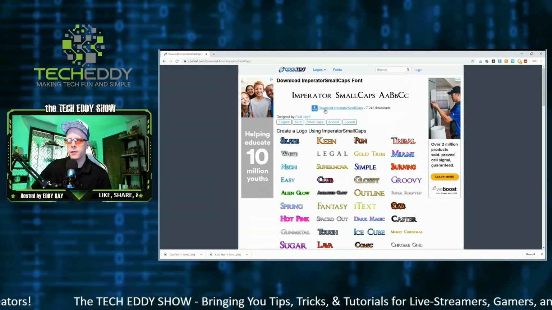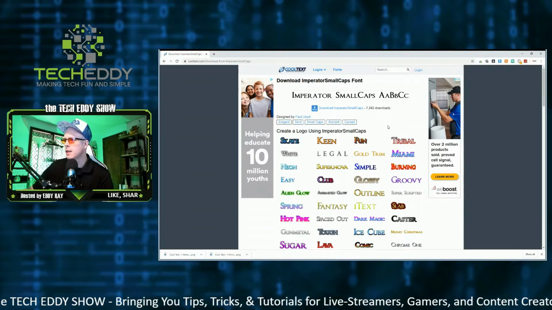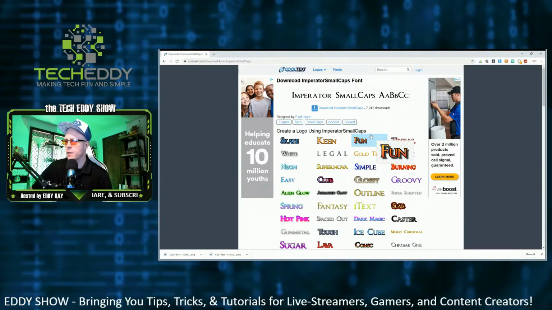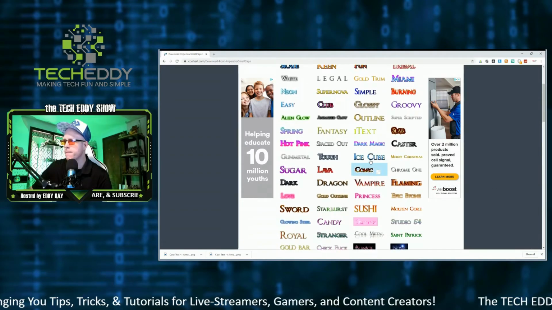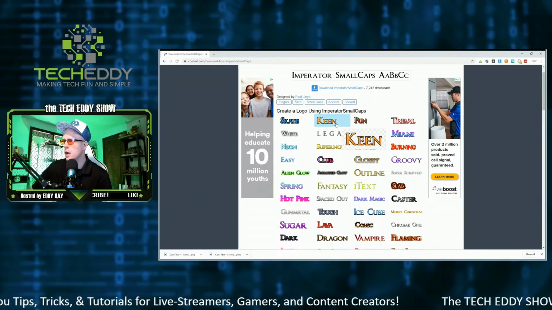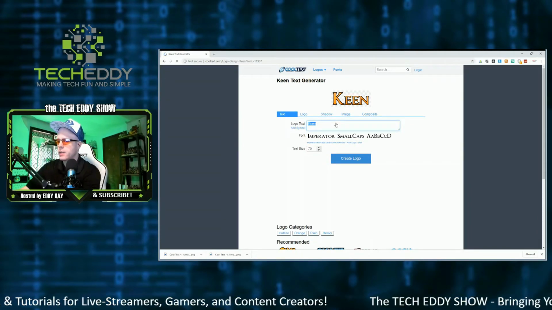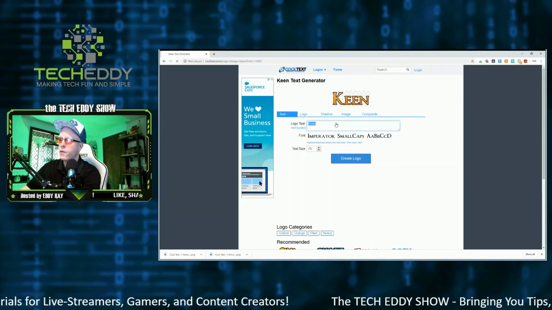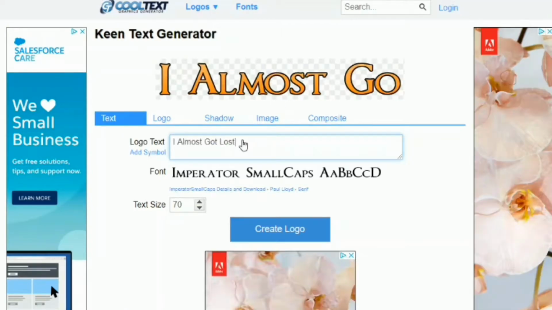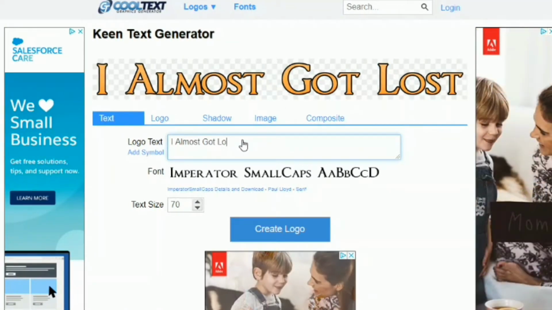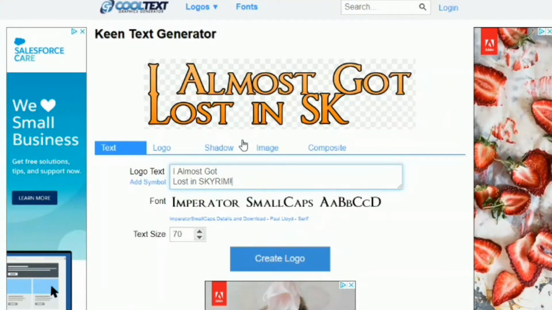So we can actually download it here, as I mentioned earlier. But let's pick a different style that we can actually edit the coloring and some of the shadowing and outlines too. Here we go. Let's click on Keen. All right. So we're going to type in what we had before: I almost got lost in Skyrim.